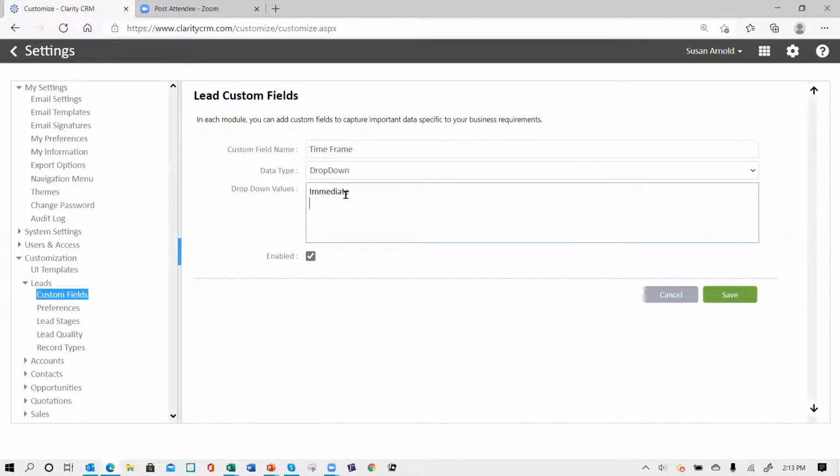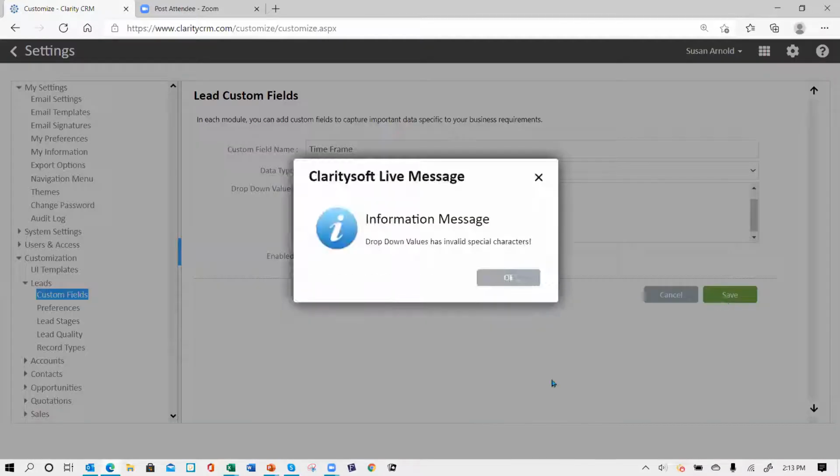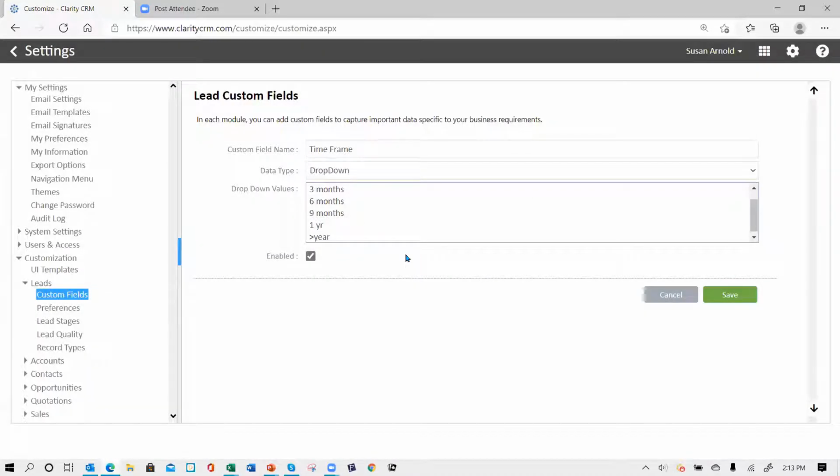Immediate is a sweet sound to any salesperson's ears. Okay. 3 months, 6 months, 9 months, 1 year. Now, a reason for doing this would be to be able to search on those leads that are immediate leads. You want to pay attention to them. Oh, I can't use the greater than sign. I'll just take that one out. No worries.